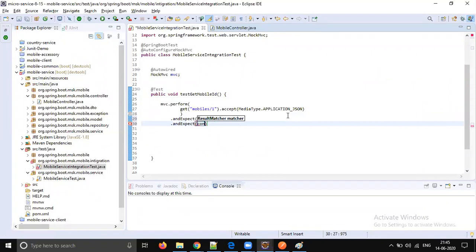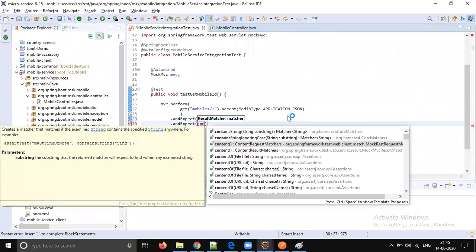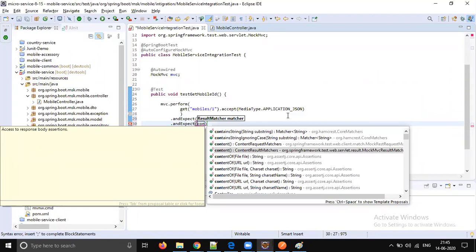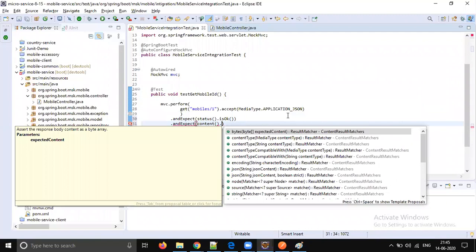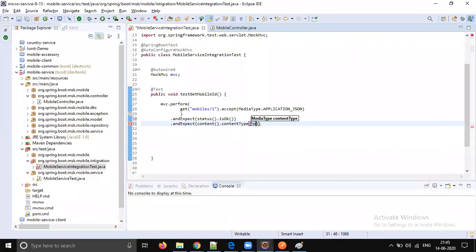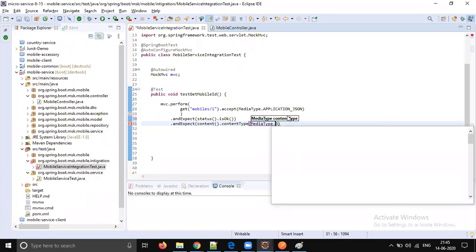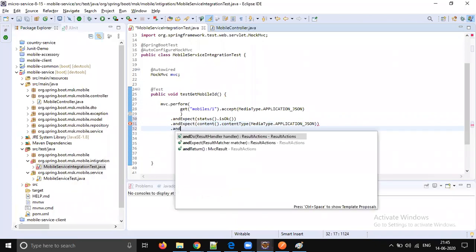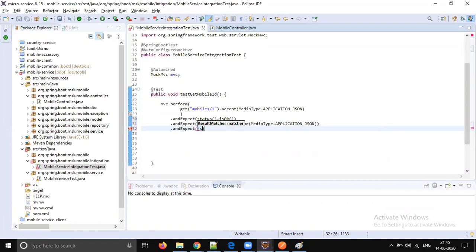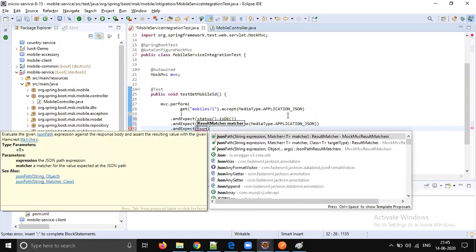And expect content. Which one should we select? Result matches. Yeah, content type, media type JSON. Okay, so content type should be JSON, and expect JsonPath.